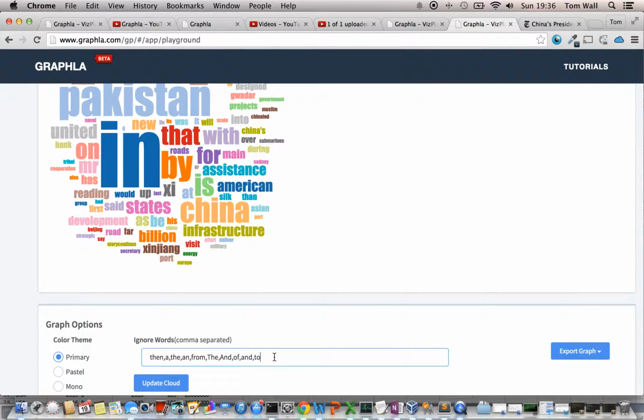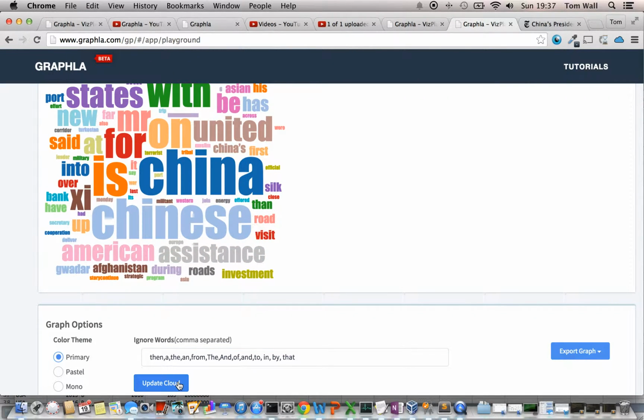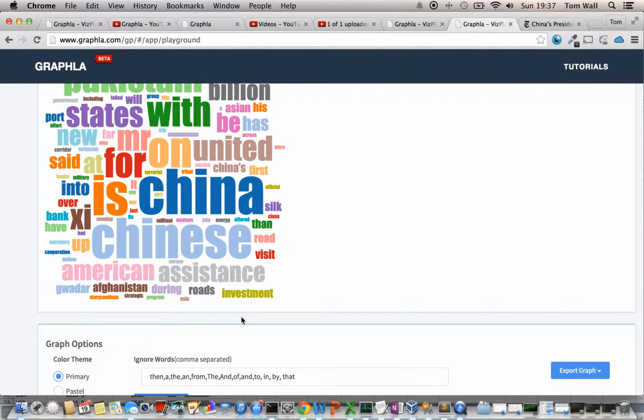In this case, the word "in" is not there, so I'm going to go ahead and add that to the list. You add this as a comma separated list. I'm just going to add a comma, and add the word "in." While I'm at it, I'm going to look at a couple other things. I see the words "by" and "that," so I'll go ahead and add those. Then I'm just going to click Update Cloud. And when I do that, it is updated in real time.